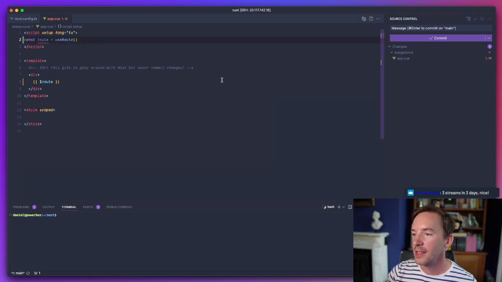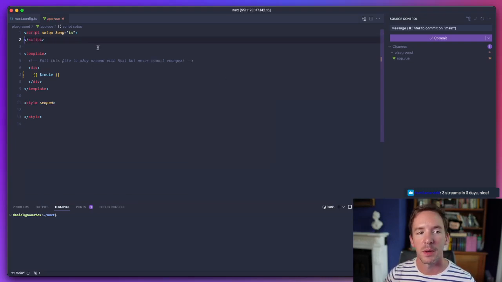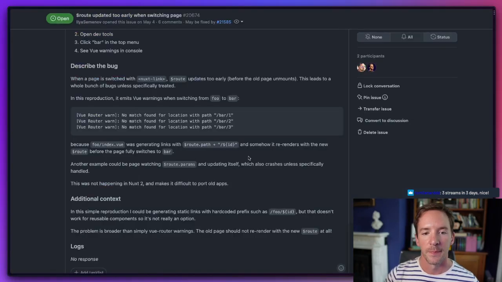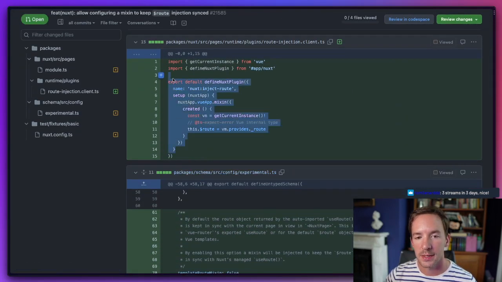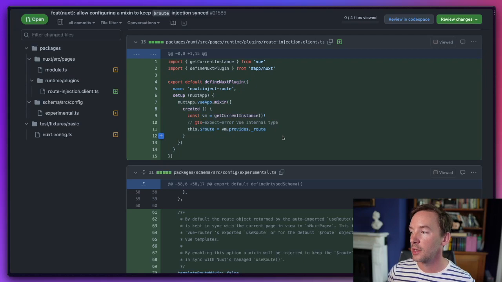So this is the theory. This is what I want to fix. I want to make it so you don't need to call useRoot. And this might just be a sort of hack. Basically, I created a PR that allowed you to configure a mixin, which would basically do this. It's not a lot, but would basically just ensure that $root is always synced and always up to date.